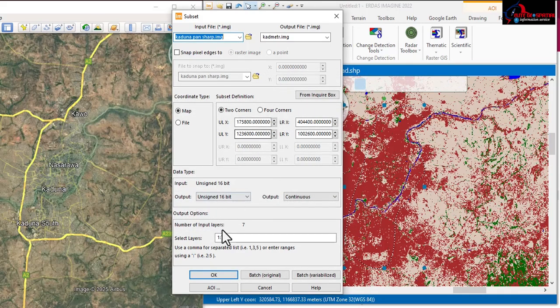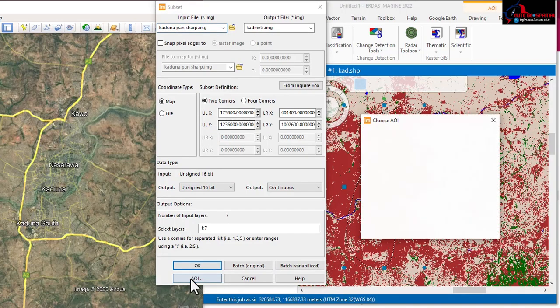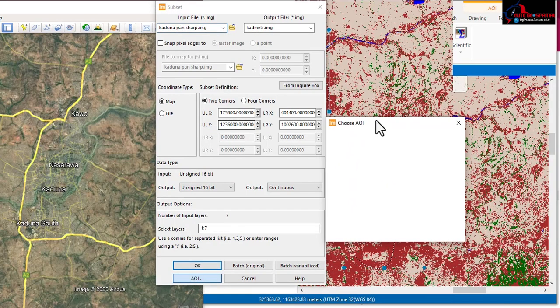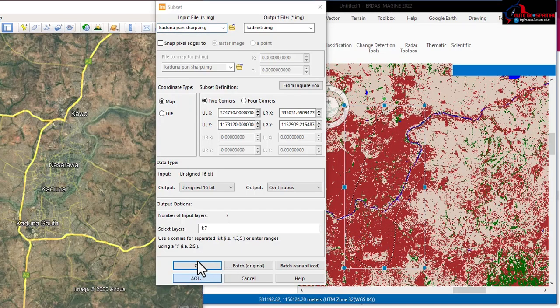So the next thing we want to do here is we come down to AOI. Click on AOI. Because this AOI is currently on this spot, we just need to select viewer. If we have saved it previously, we'll go to AOI file and import it. So you just click on OK, and finally you click on OK.